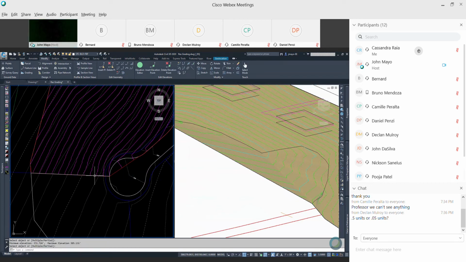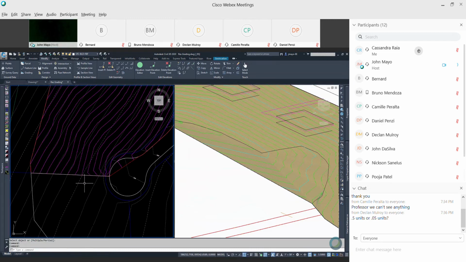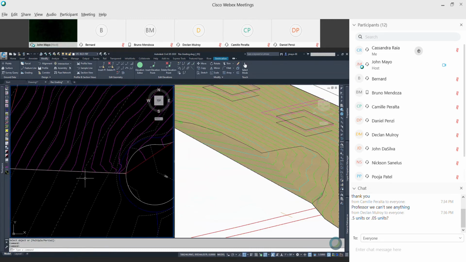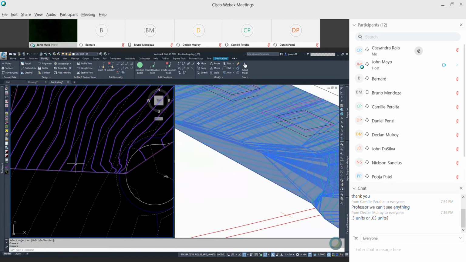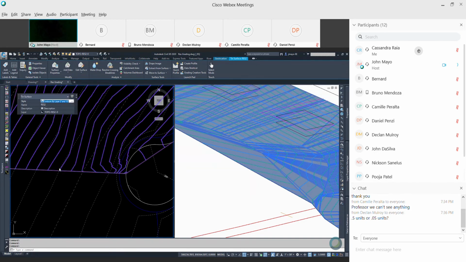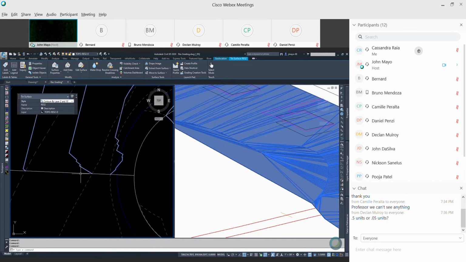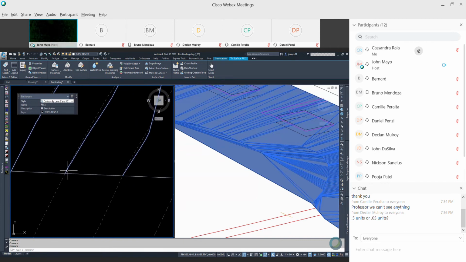And then I add that break line to the surface. And watch how the contours now just will line up with each other, existing and proposed. I'm showing 2-foot contours on here, 1-foot contours. If I change it to 2, now you see how they're literally hitting every point.